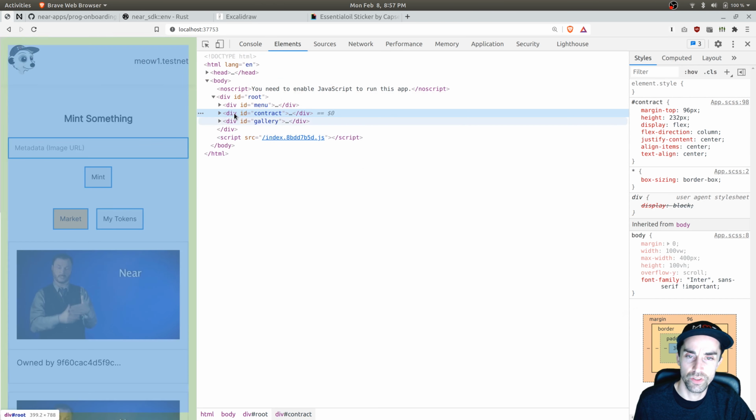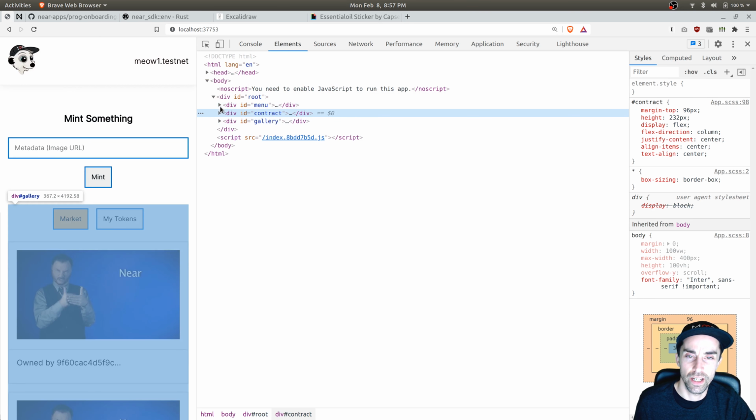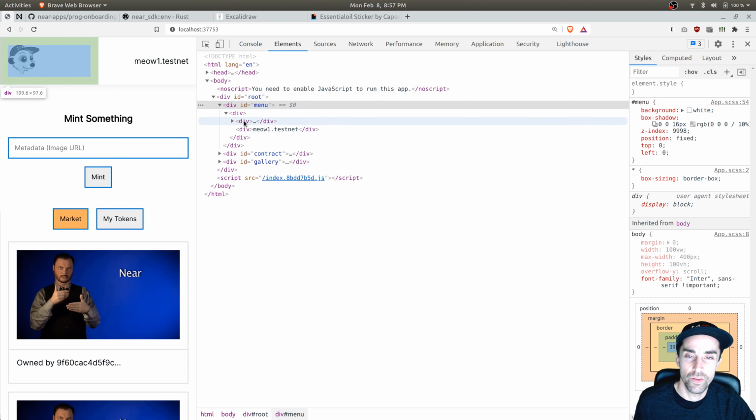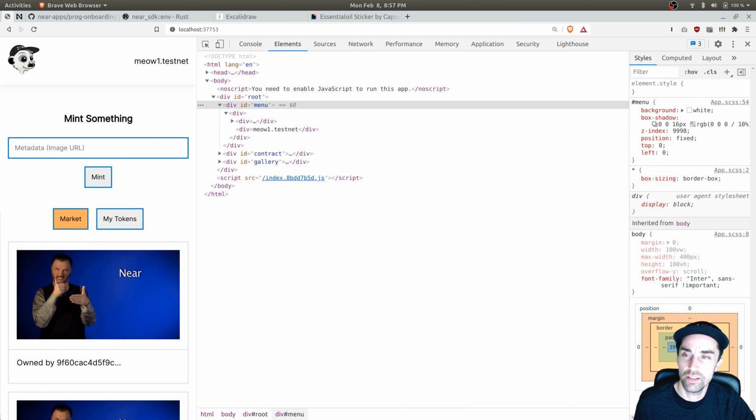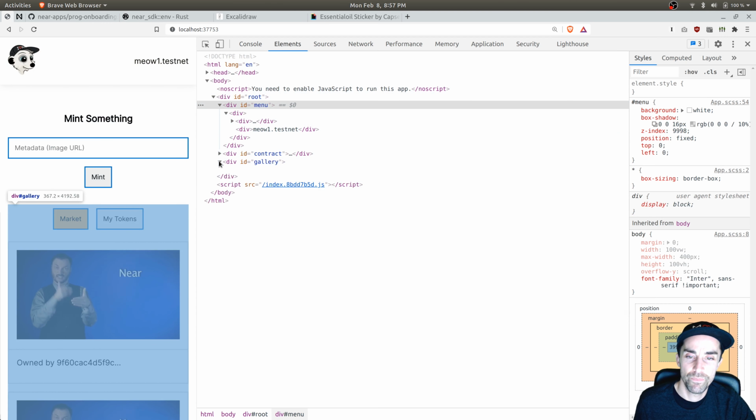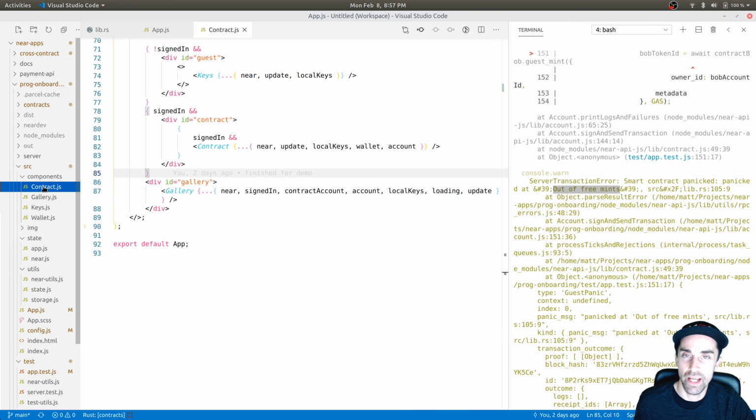I'll actually show this in the elements. So menu, contract, gallery. And inside menu, we have the wallet. So the wallet is here. It's pretty broken down for you. So let's take a look at the contract and gallery, and then that's it.